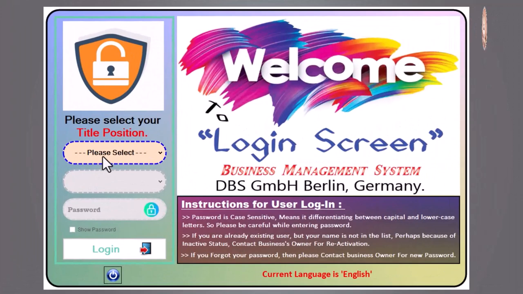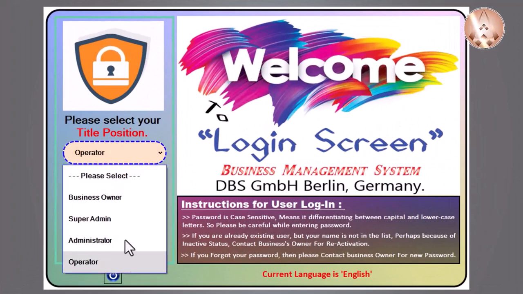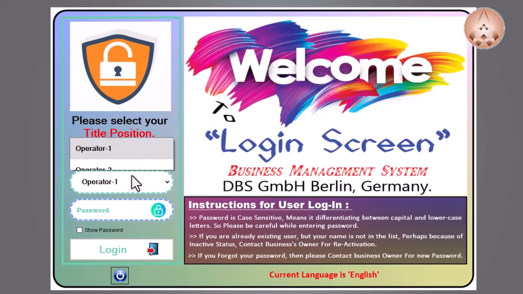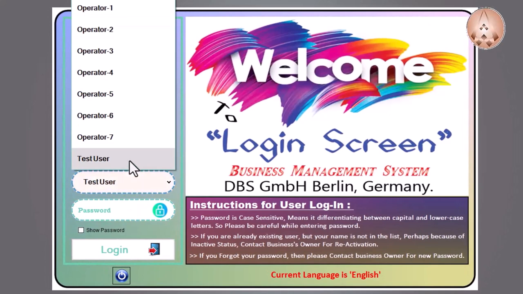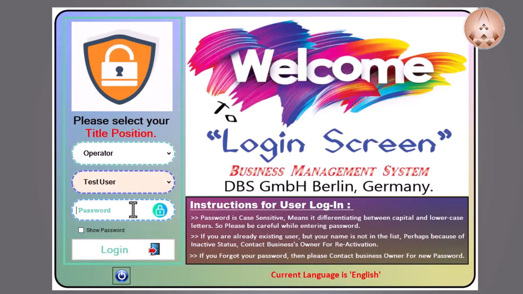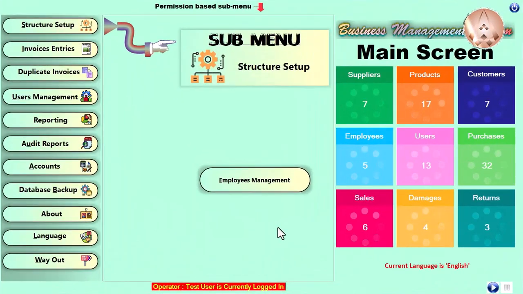First close this one. Then from here, way out, select sign out current user. From this login screen, I will select operator, and then from this drop down, I will select test user and type a password. So after login with the test user, as people are watching this animated strip, this one is confirming that operator test user is currently logged in.